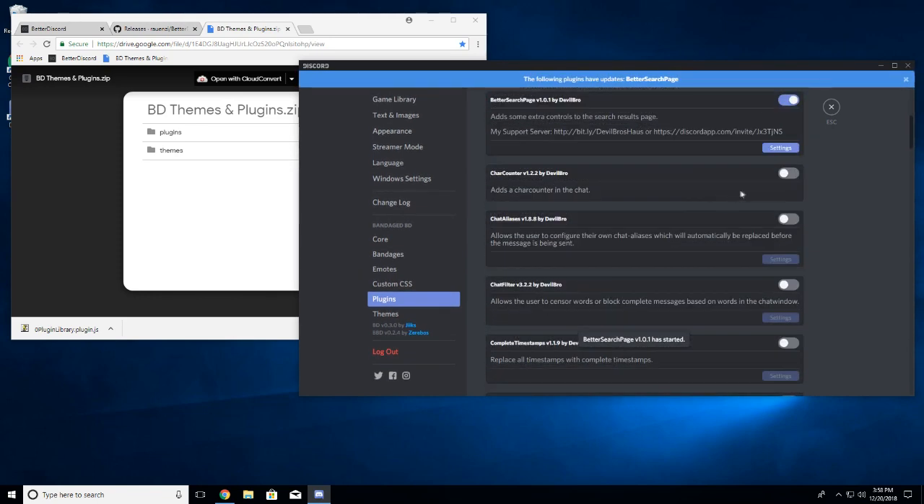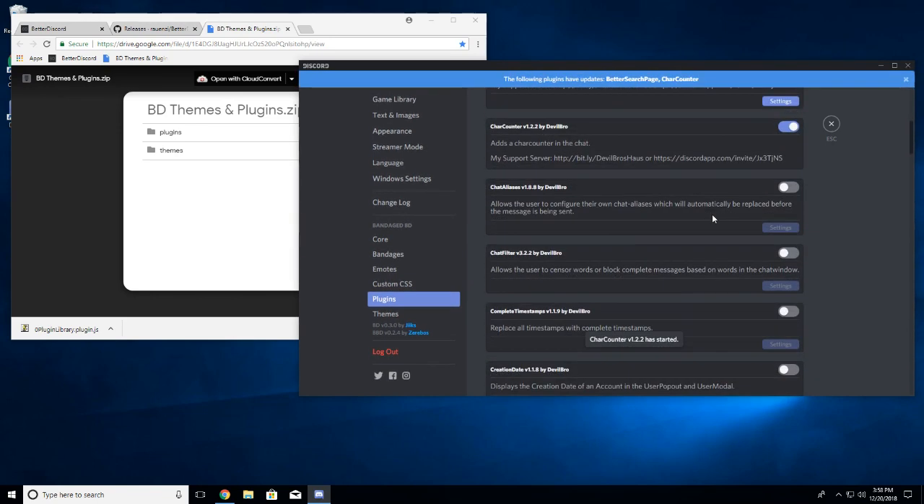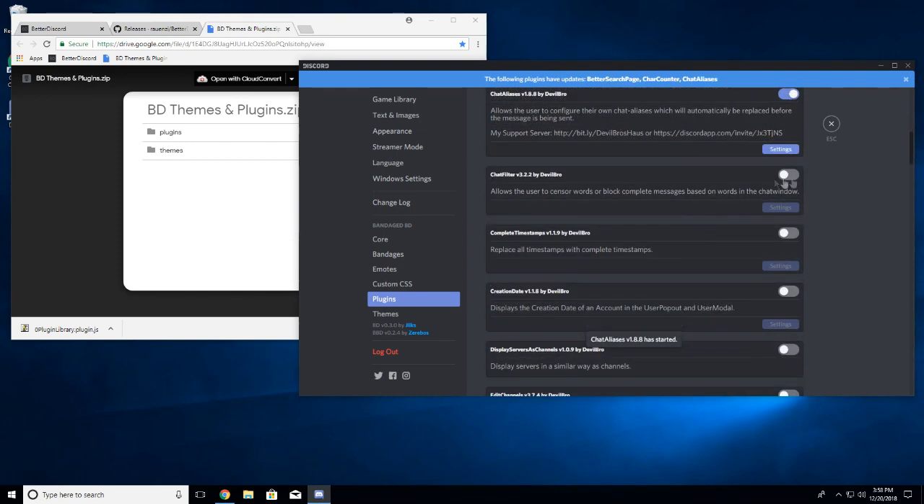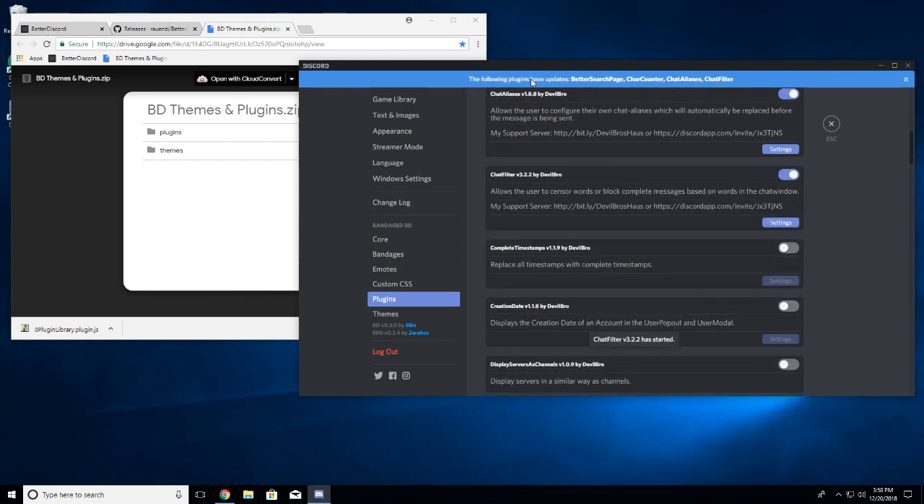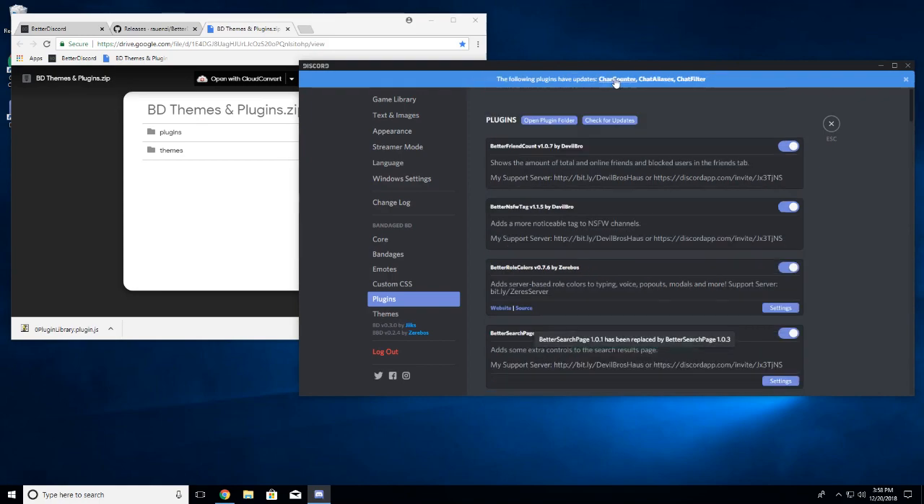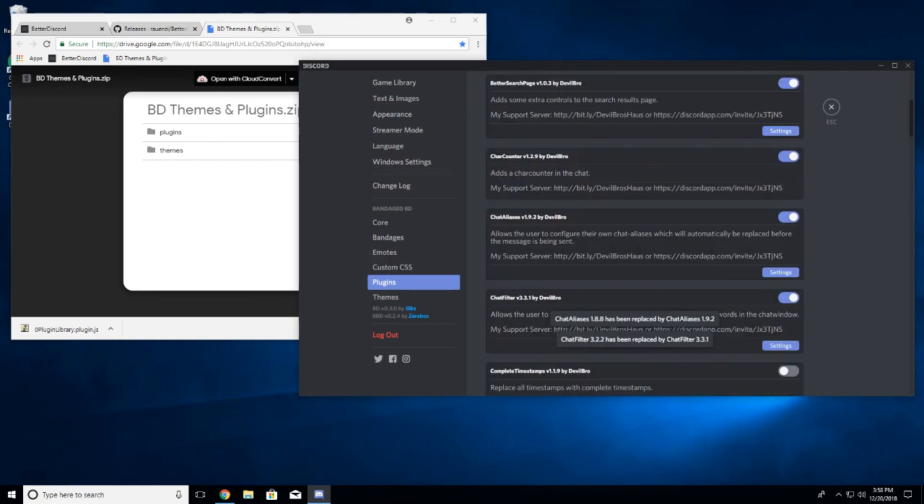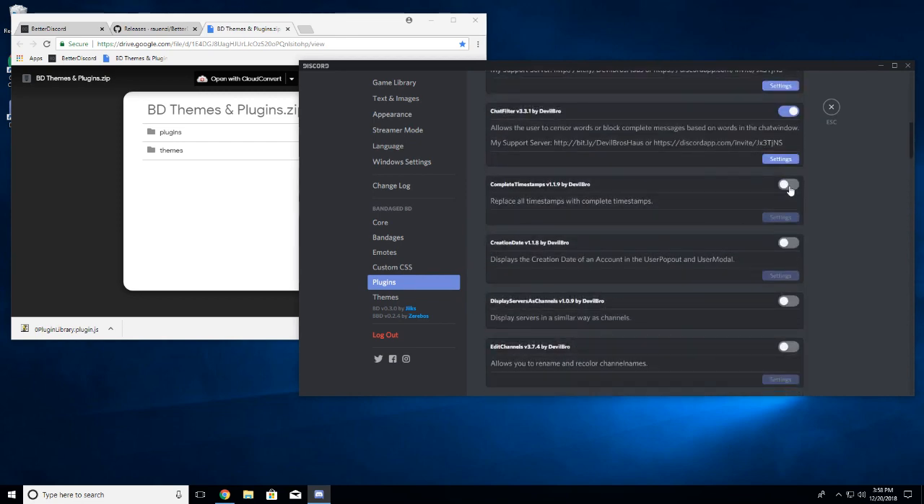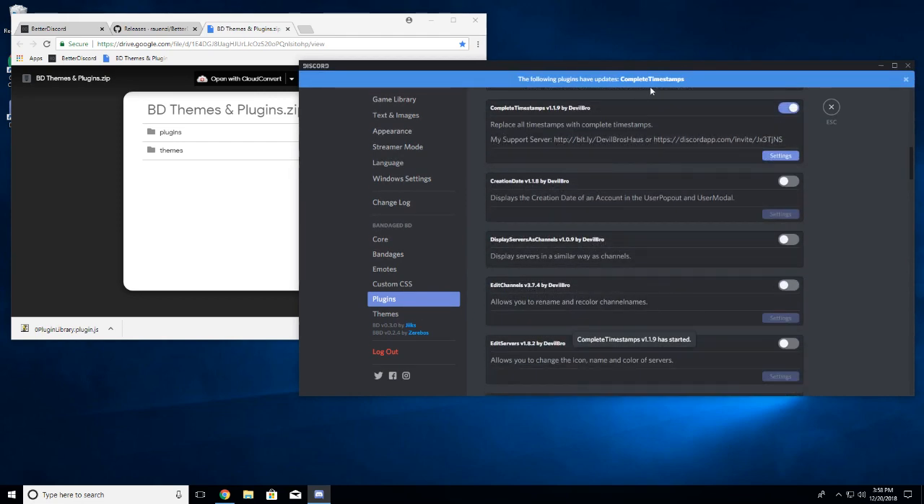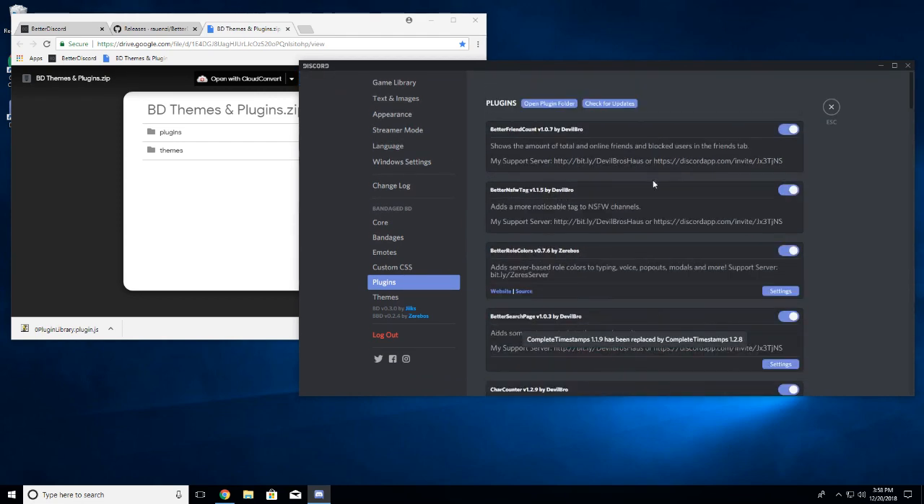Better search page. Character counter. That's very useful. Chat aliases. Chat filter. And a lot of these will come up with updates. All you have to do is click on them, and it will update them automatically without you having to restart Discord. It's pretty nice. Timestamps will show you with pictures when they're posted, exactly when.